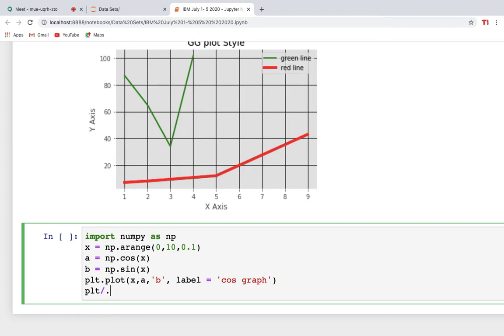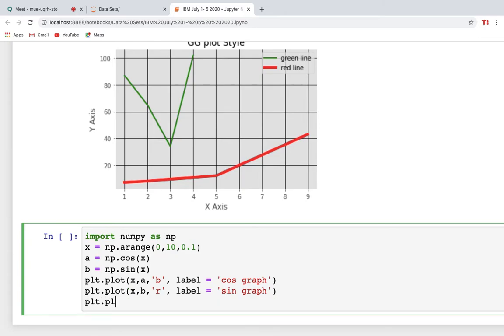Then I write plt.plot, now plotting x with respect to b, in the color red, and write the label as your sine graph. Fine guys, so this is simple. And now I'll be plotting my legend, and you know there is an option in your legend for where you should plot it. Now I'm locating my legend to upper left.